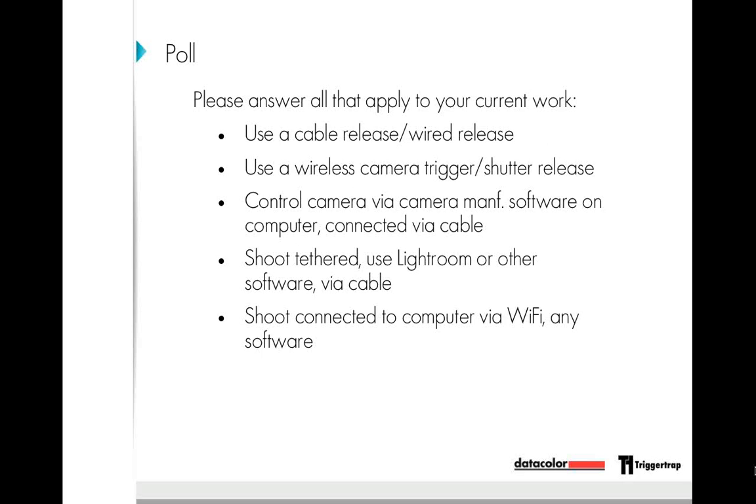Do you use a wireless camera trigger or shutter release? Do you control the camera via the camera manufacturer's software? For example, Canon and Nikon both offer these, connected via a cable. Do you shoot tethered using Lightroom or other software via a cable? Or do you shoot connected to a computer via Wi-Fi using any software?